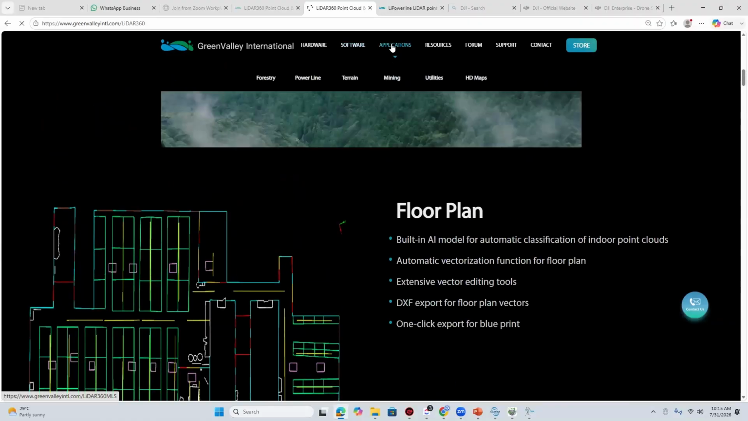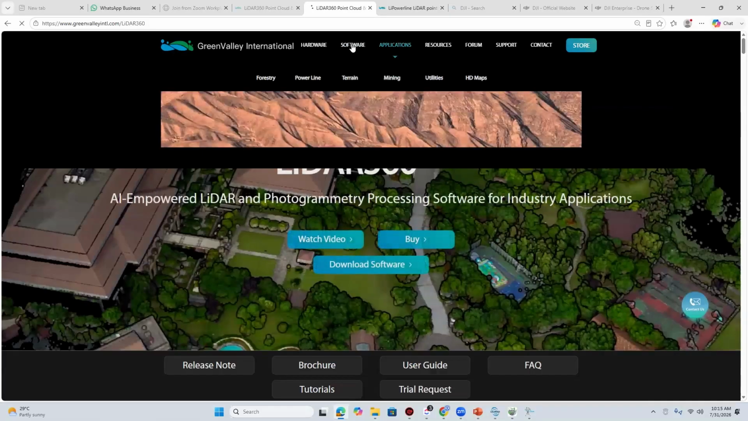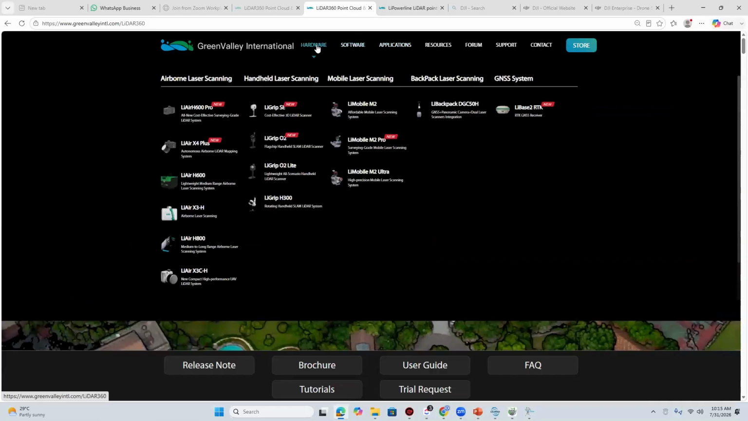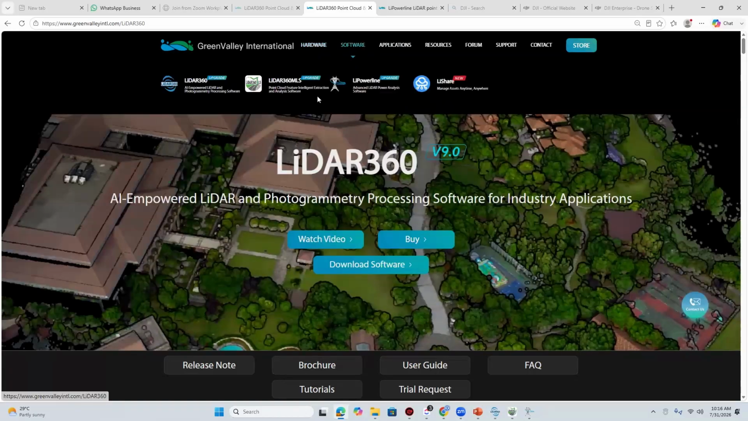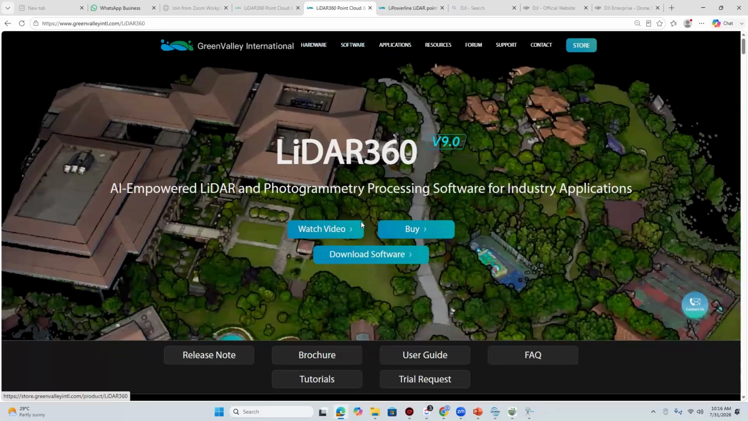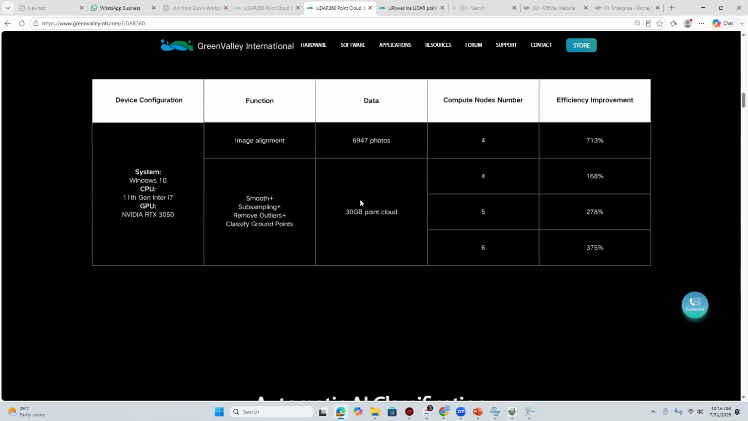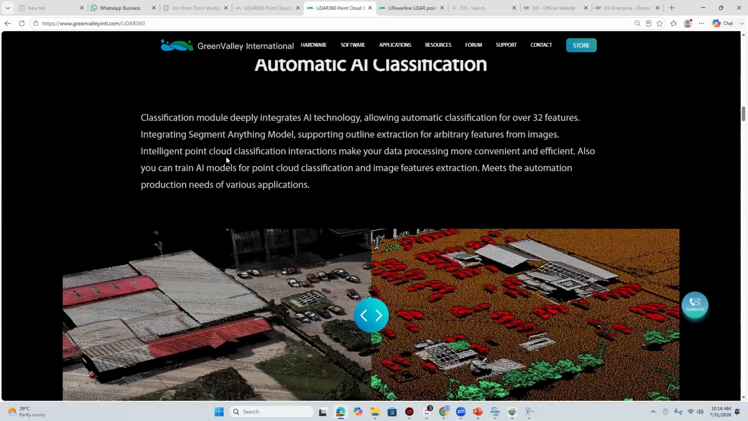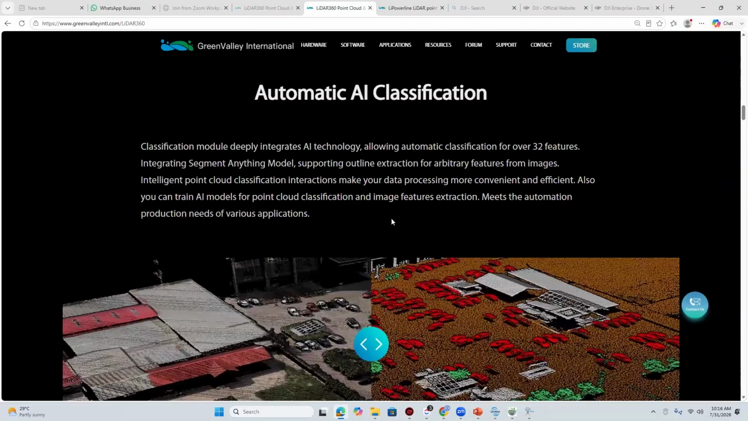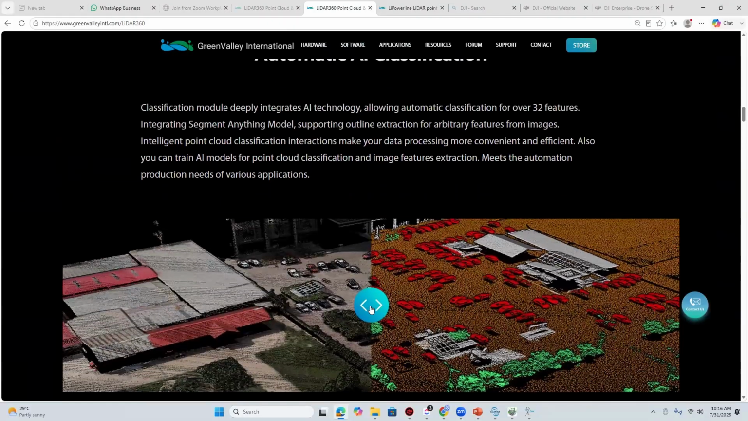We have these applications, and as Ms. Thilosha previously introduced these instruments here, we have airborne laser scanning, handheld laser scanning, mobile laser scanning, backpack and GNSS. We have processing software for these, and now we can go on. In this software, we can access automatic AI classification of the point cloud.